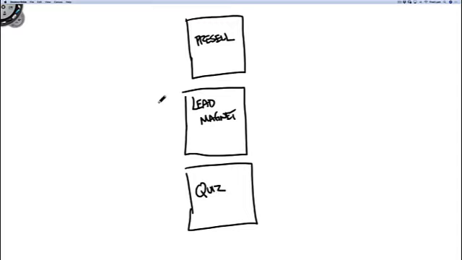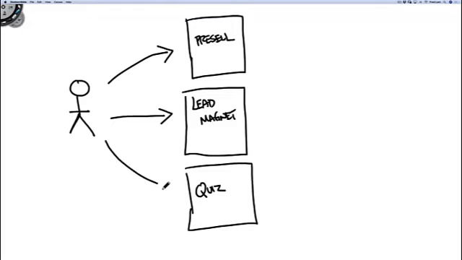So what you're doing is using traffic to have people go to either a pre-sale page, a lead magnet, or a quiz funnel, where it then all leads back to the affiliate offer.